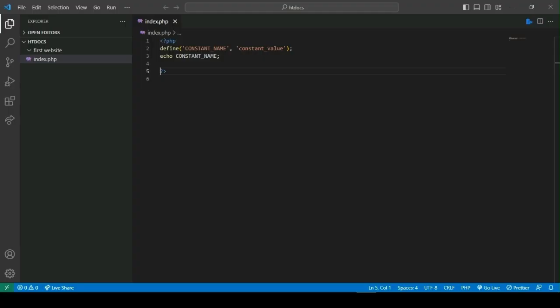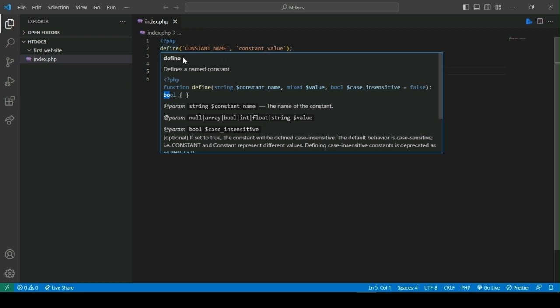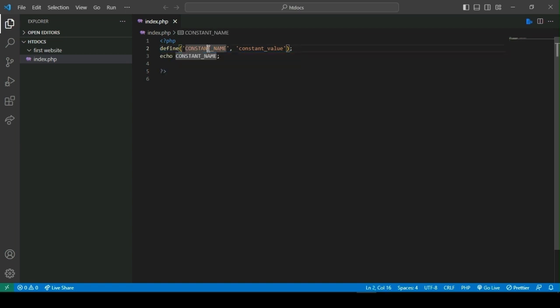To begin with, let's understand what constants are. As discussed earlier, a constant is a fixed value that cannot be changed or modified during the execution of the script. Once a constant is defined, the value remains constant throughout the entire script. So let's see how to define a constant. This is the syntax for defining a constant. The define function is used to define a constant, which takes two values, constant name and constant value.